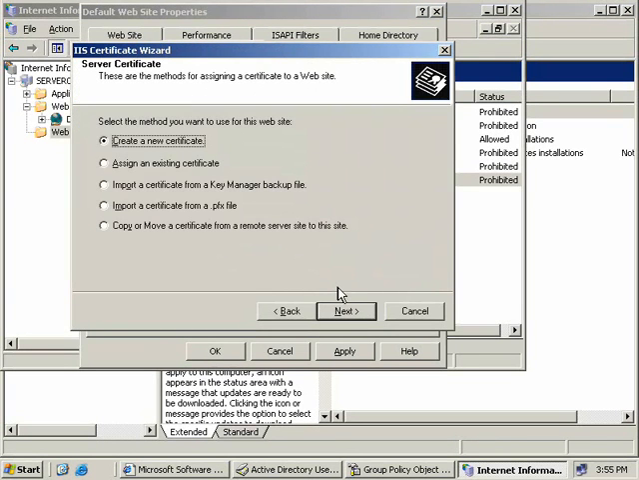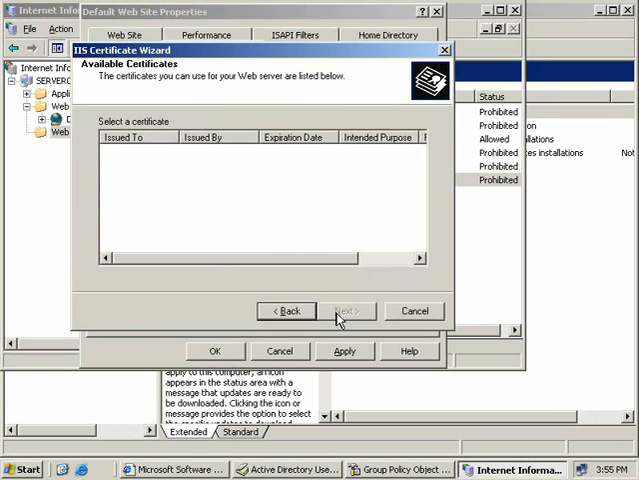As we already have our certificate on our server, we'll click Assign an existing certificate, and click Next. Here is where our certificate would appear had we had one installed. So we'd simply select the certificate up here, click Next, confirm that this is the correct certificate and click Next again, and then click Finish and OK, and we'll close the dialog box and we're done.